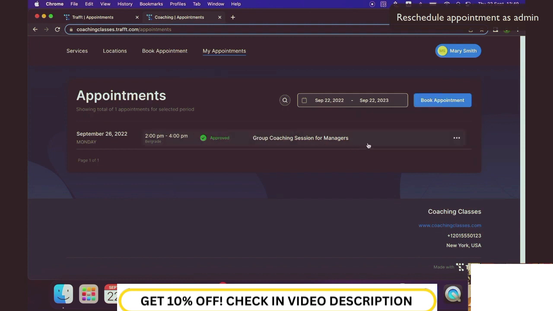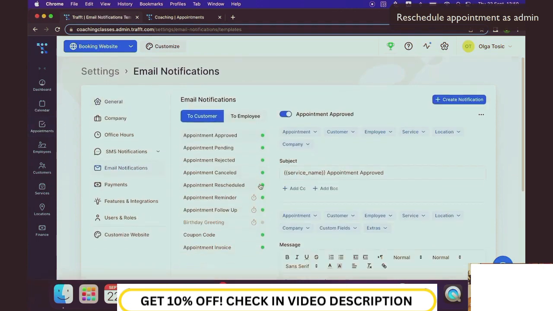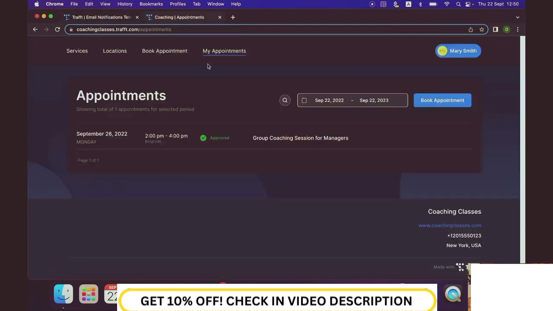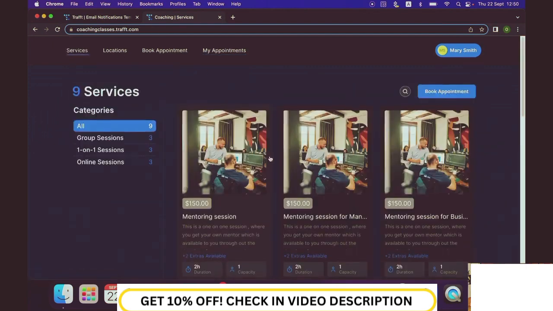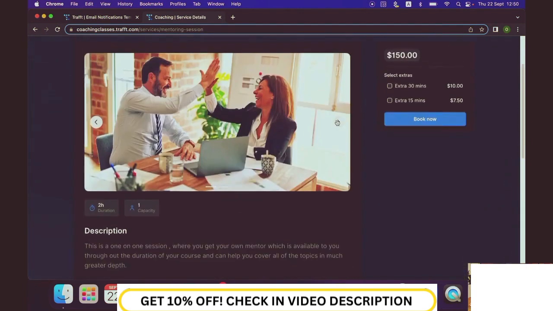And also a good thing for this would be to turn on your email notification in Trafft. That will also be useful because then immediately once you reschedule it here, the email notification for rescheduling will be triggered and also sent. So they can, of course, always log in here and see and receive a notification outside of this dashboard.